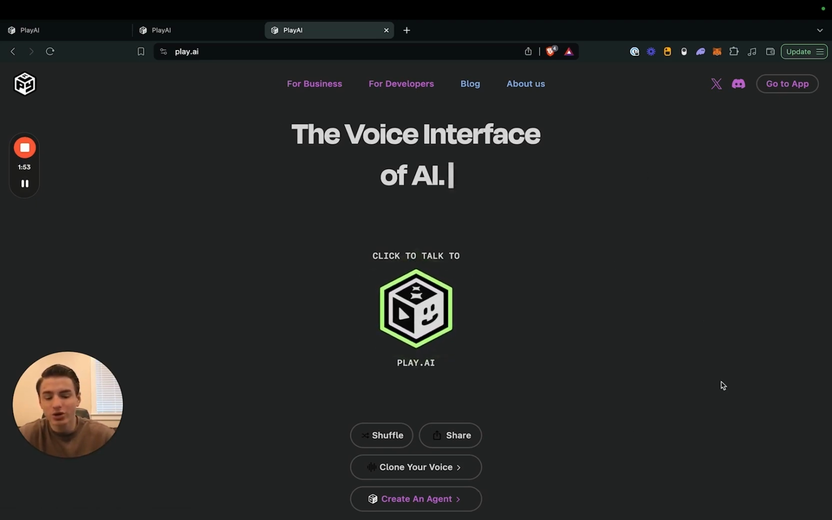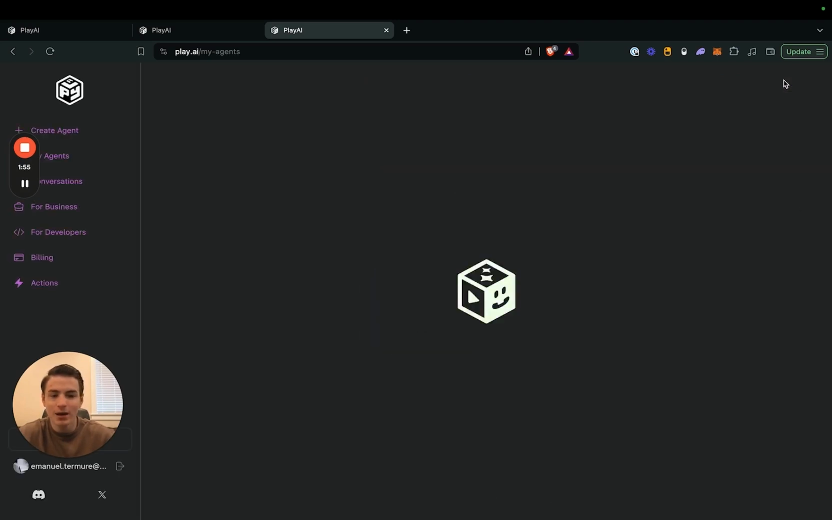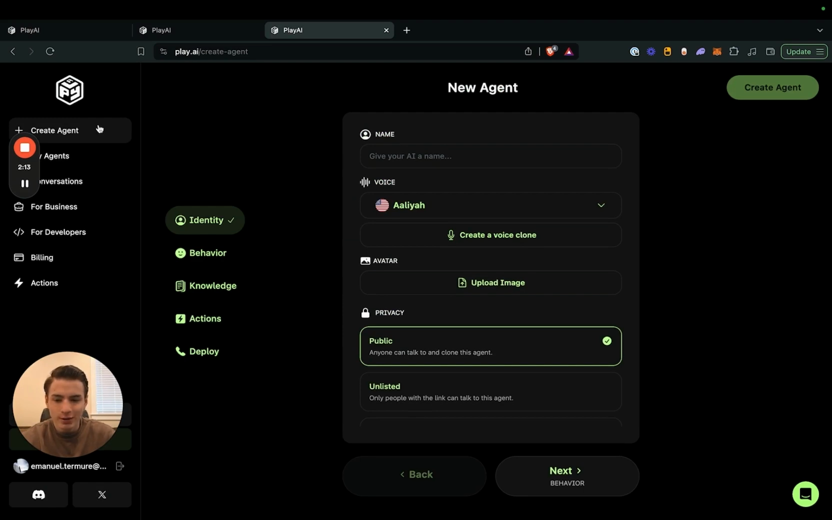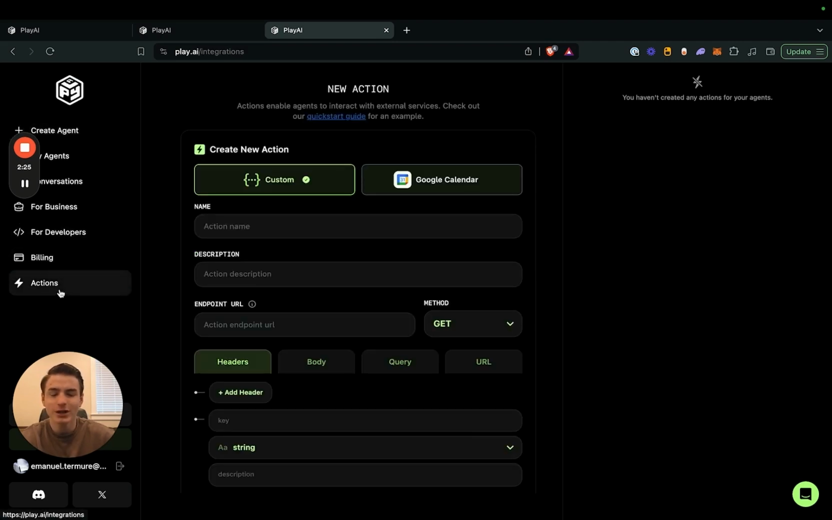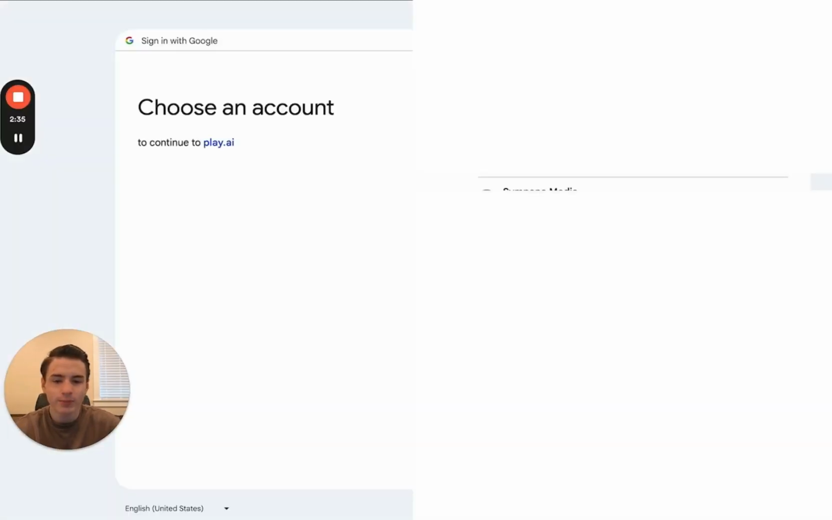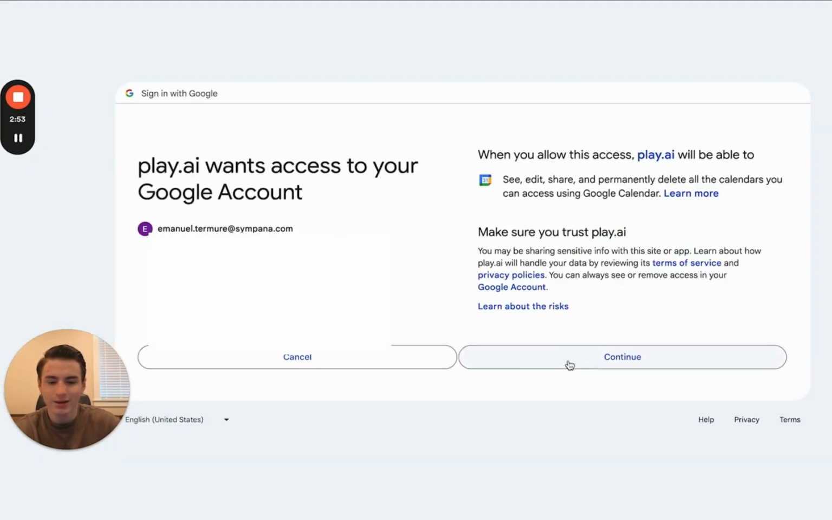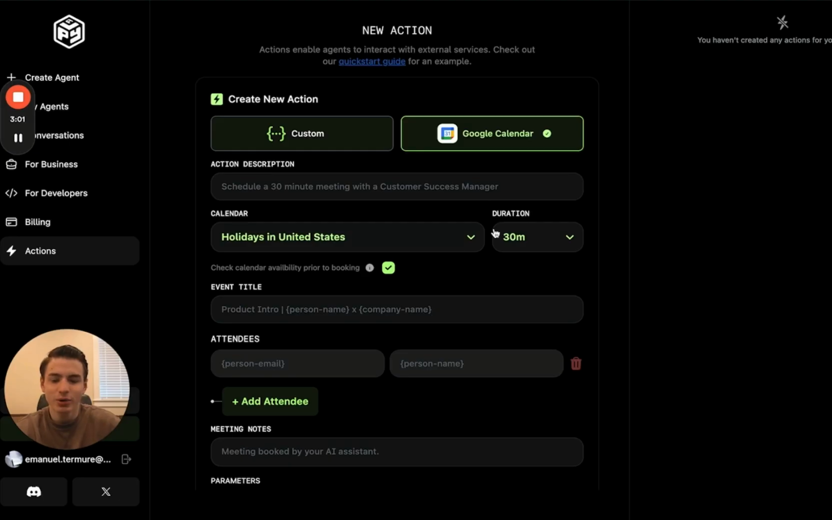So first thing that you're going to need to do is create an agent just like that. I'm just going to go to the app. This is where it's going to send you to the app. What you're going to want to do is create an agent. This is the first thing that you're going to need to do. Before you create your agent, you're going to have to create some actions that you want your agent performing. So like if you want it booking appointments, you're going to want to connect it to your Google Calendar just by clicking this, and then clicking on your email that you want to use, and then click advanced, go to Play.ai, and then click continue, and then boom, it got connected.